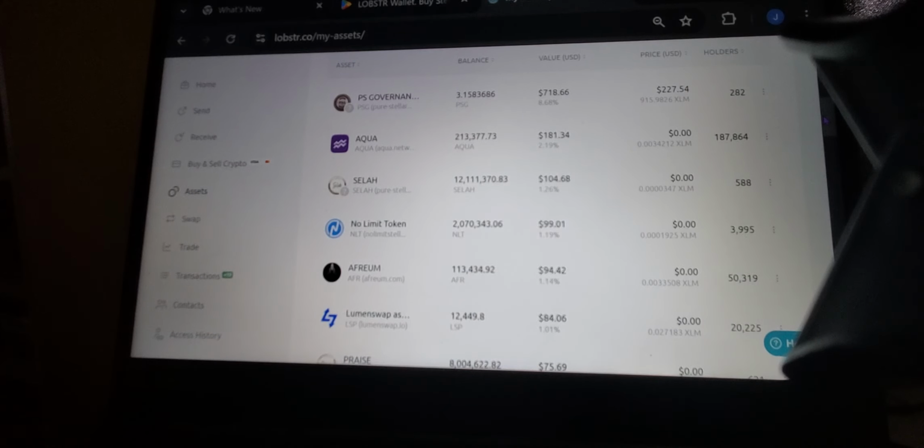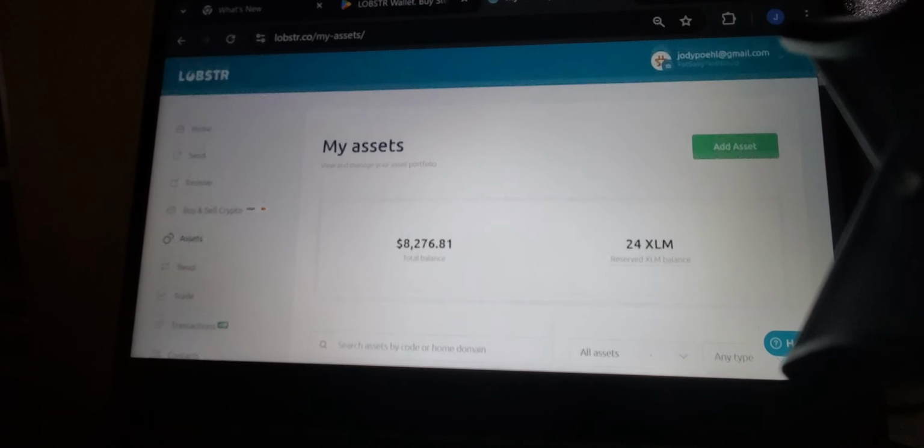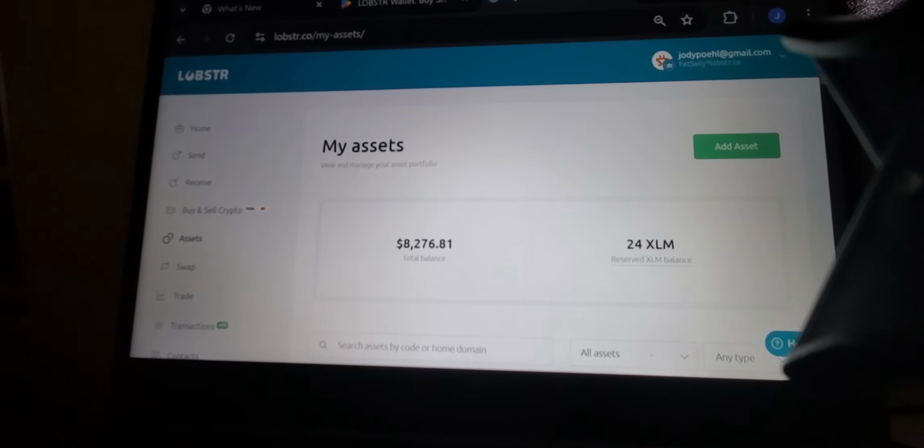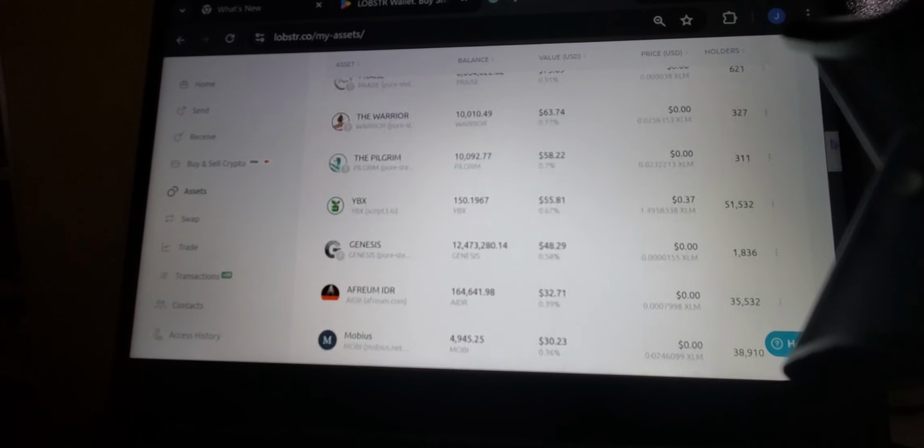So that's how to use Lobstr. It's pretty easy. Like I said, I like the phone version better. It's easier to me, and I've just been using it longer, so I like it better. But you can do it on a computer too. This is what it looks like. Again, it's pretty easy to use.